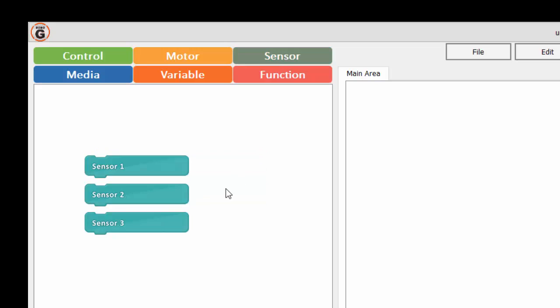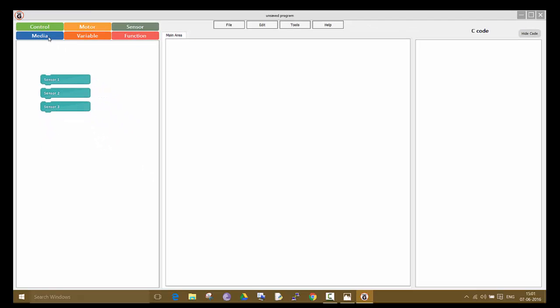Then we have the sensor context area, where you have sensor 1, sensor 2 and sensor 3. You can use these blocks to read the corresponding sensor port of your control panel. We will not be covering the media context area in this video.